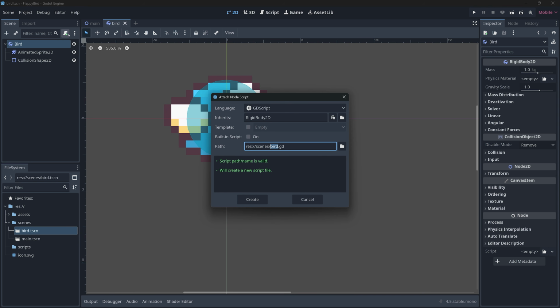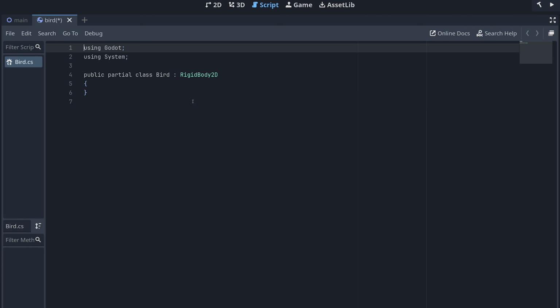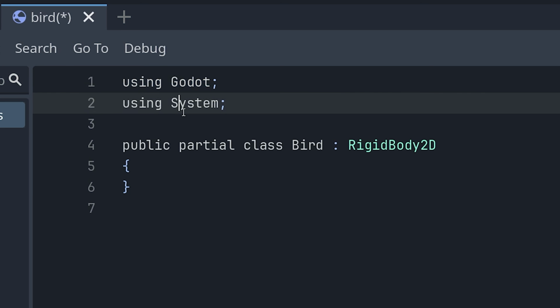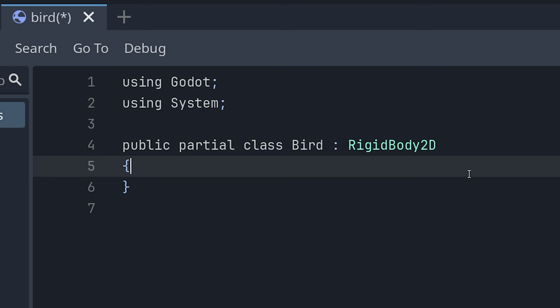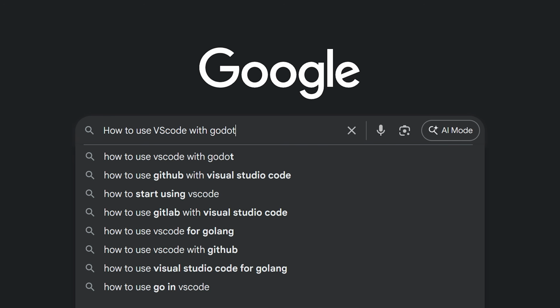First, let's attach a script, language C Sharp and create. And here we go, a C Sharp file. But I think Godot's text editor doesn't have built-in syntax highlighting or autocomplete for C Sharp. How to use VS Code with Godot?